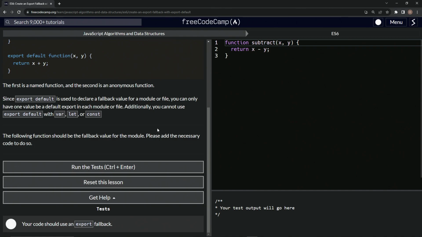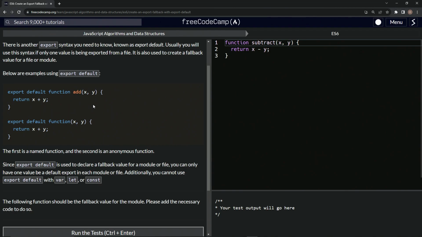All right, so the following function should be the fallback value for the module. We're going to add the necessary code to do so. We're going to add export default in front of it. And I don't think we need to take away subtract. So let's just say export default like that. And I think that's going to work.